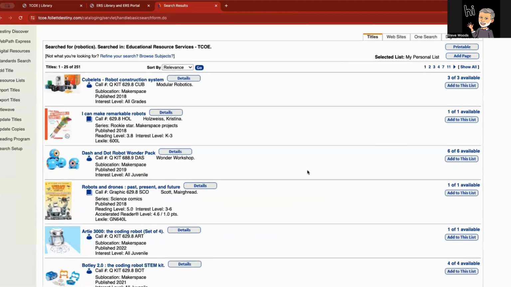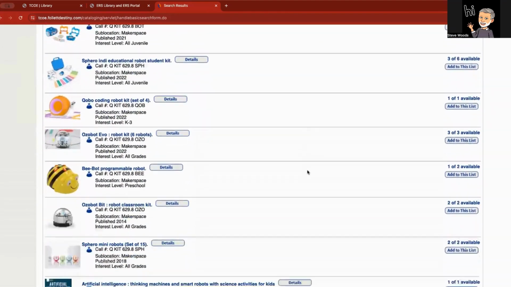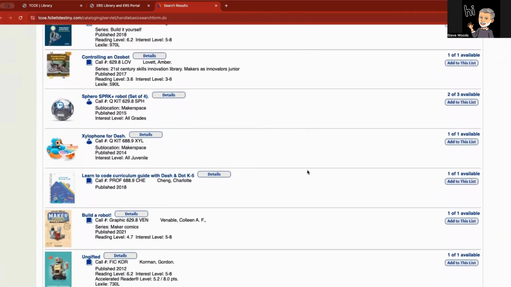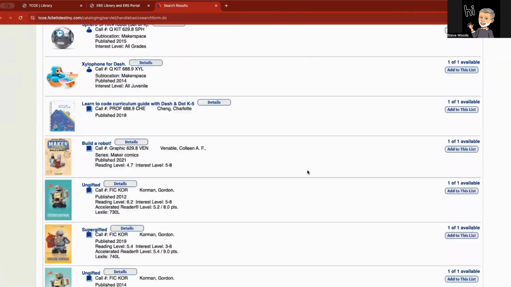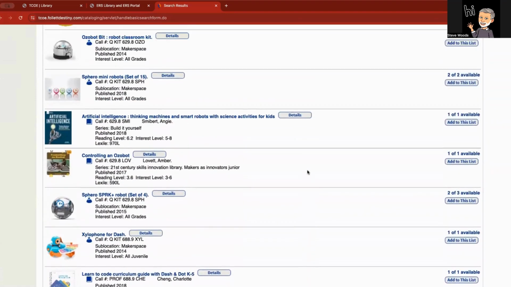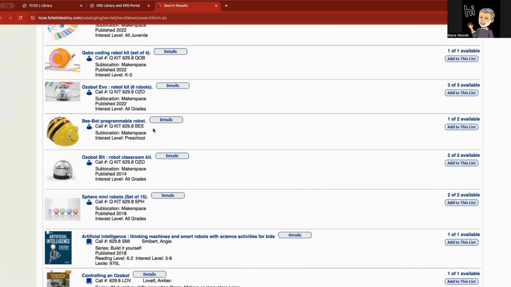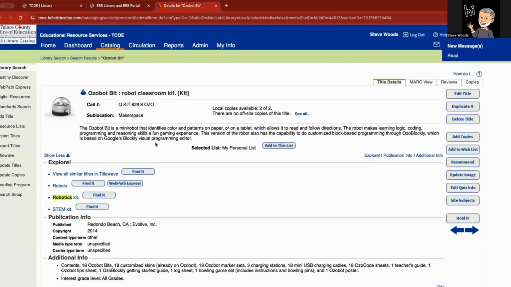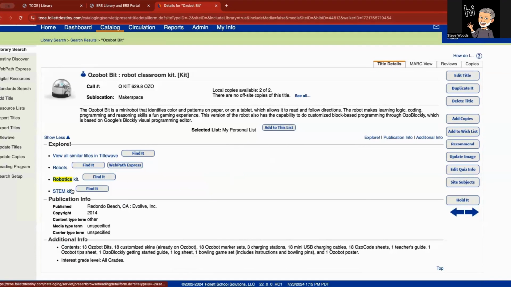And you can see there's a bunch of robotics kits in our collection, as well as materials on robotics and artificial intelligence. So if you were interested in ordering, say, our Ozobot minis or Ozobot Evos, let's say I decide to order the Ozobots. Again, I'm going to click on the title, learn more about it, description, where it's located in our collection, related links to other materials that are also related to robotics and robots and STEM kits. And then if I decide, yeah, I want to check this out, I can say hold it.